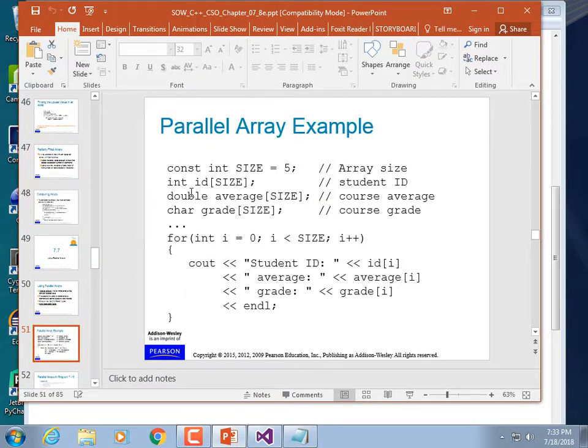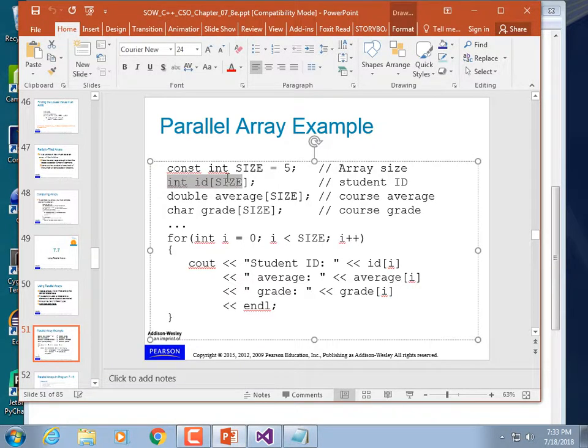Here's their example. They declare their array of size 5. They have an array of IDs, which is ints. They have an array of averages. And then they have an array of grades. And then they do some kind of processing where they fill those things in. They didn't initialize these, so we don't know what their IDs are. We don't know what their averages are. We don't know what their grades are.